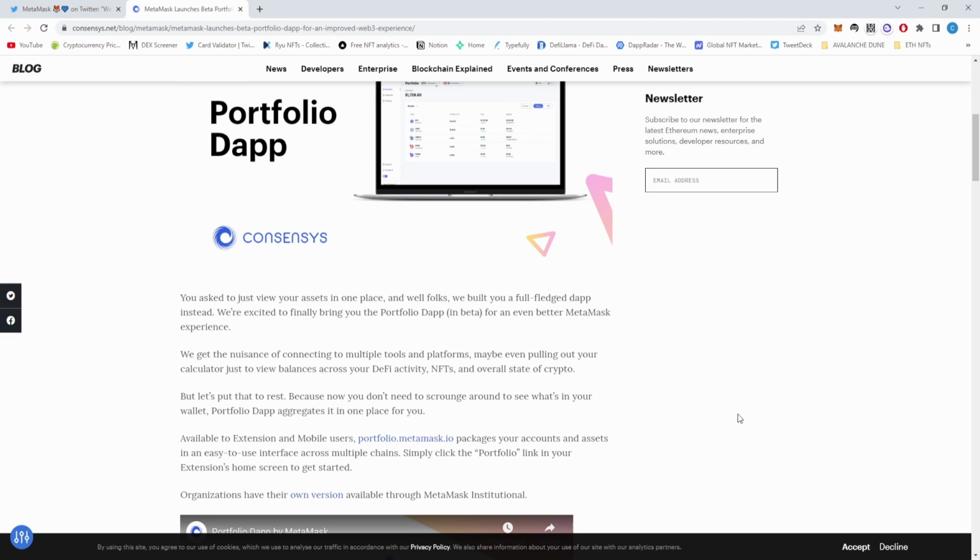Okay, so it's available to extension and mobile users, and their official link is portfolio.metamask.io. So I'm going to click on this shortly. But first, of course, please make sure if you're going to go and do this that you're clicking on the official link. If you click on some link on Twitter and it asks you to enter your seed phrase, then obviously that's a phishing link and a scam, so please don't do that. Make sure you're using the official link. I know it's straightforward to many of you, but I'm sure someone will fall victim to one of these scams, so it's always good to be extra careful.